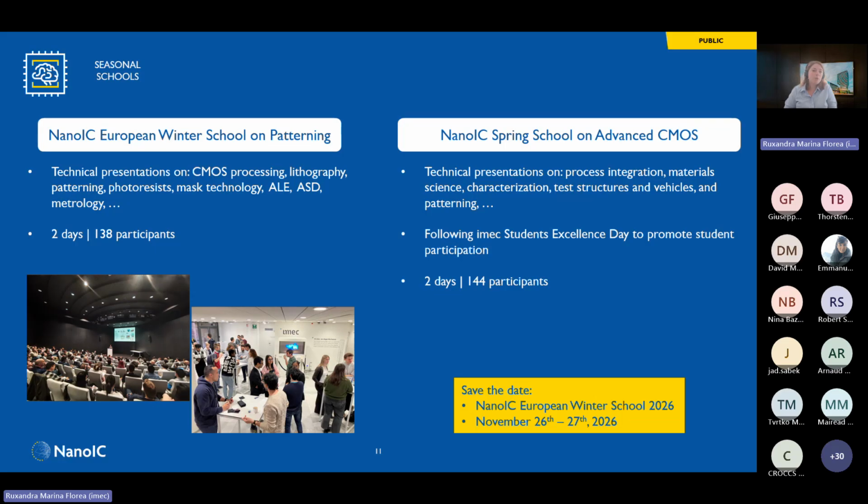That was the spring school on advanced CMOS, with topics ranging from process integration to characterization, test structures and vehicles, and many more. The schools, much like the PDK workshops, are open not only to students, but also to members of academia, research coordinators, professors, and so on, and of course, members of the industry.